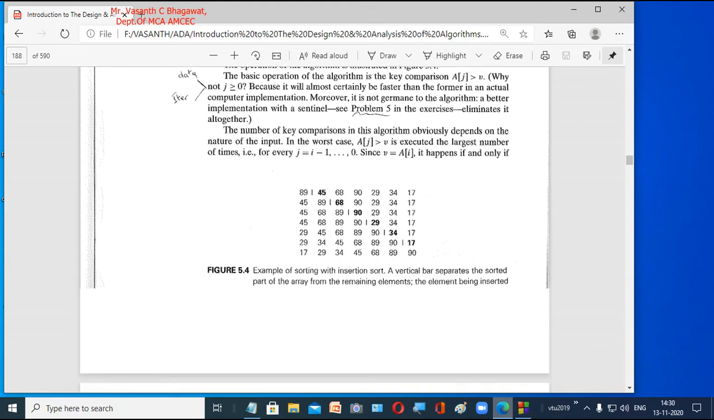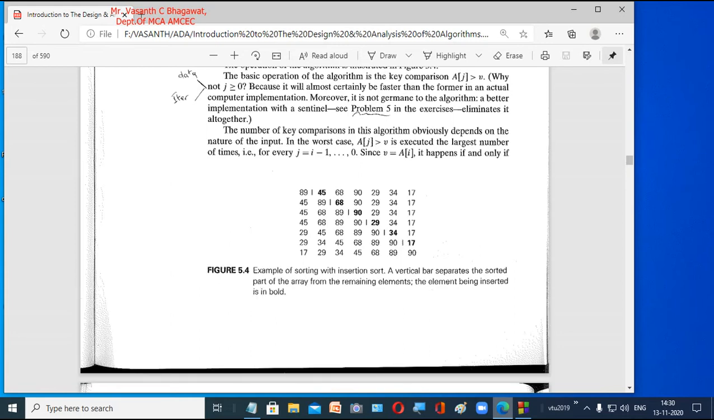And now we have seen how it works. If you have an array of elements, we assume that the first number is already in sorted order. Now when you pick the second number, you compare it with 89. Since 45 is less than 89, you put this 45 in front of it.